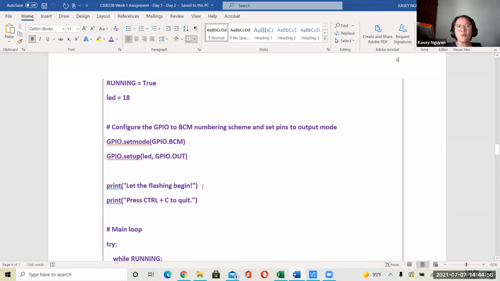And as humans, we want some kind of verification that this has been done. So as soon as it finishes doing that, it's going to output the text in the shell, "let the flash begin." And then we are going to print "press Ctrl and C to quit." So we're going to have to write the script that's going to allow the Raspberry Pi to stop the program when Ctrl+C is pressed on the keyboard.